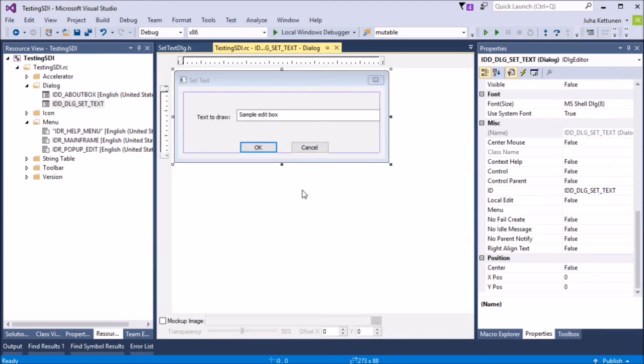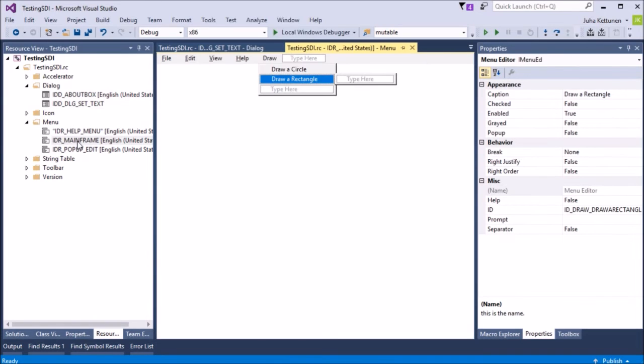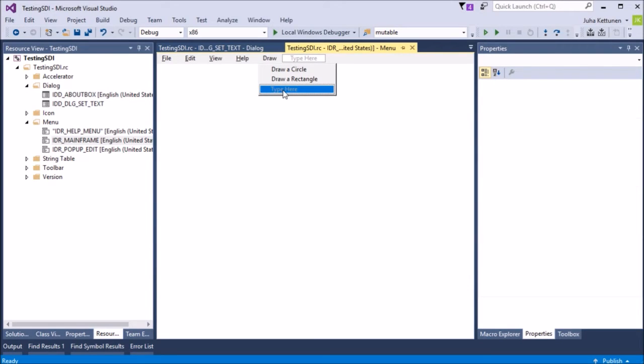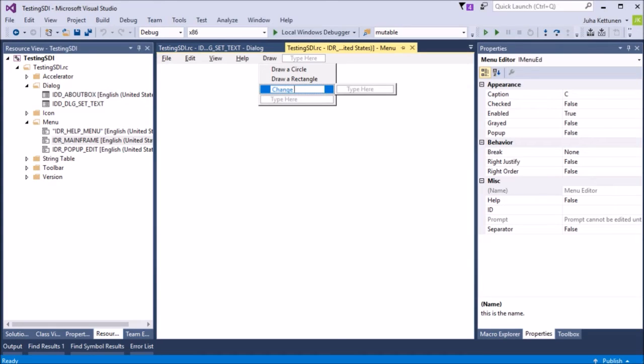Okay, now we have all the basics here, and let's now go and launch this dialog box. We already learned in the last video how to create an event handler for the menu item, so let's use the menu now again. I'm gonna put a menu item here in the draw section, change text. Oh, actually it's called set text, isn't it?